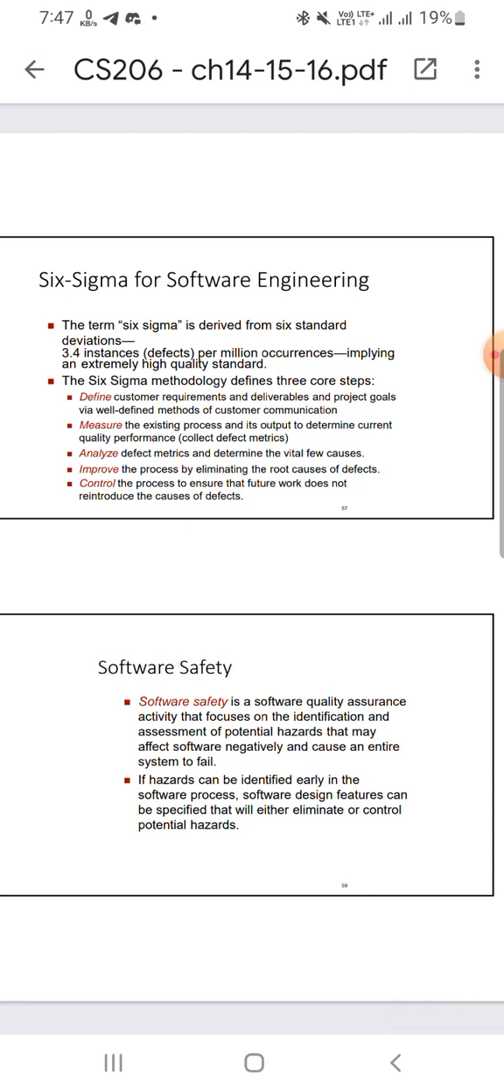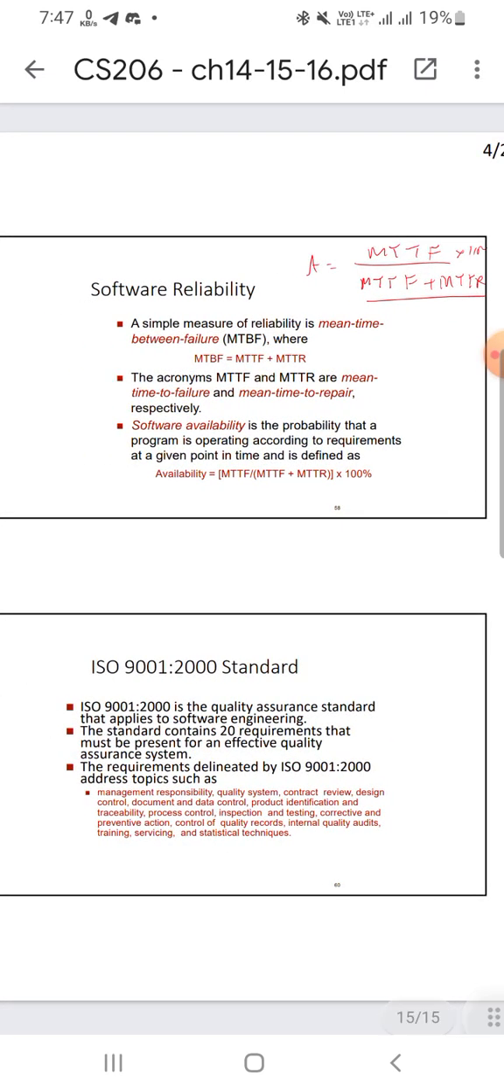Software safety is a software quality assurance activity that focuses on the identification and assessment of potential hazards that may affect software negatively and cause an entire system to fail. If hazards can be identified early in the software process, software design features can be specified that will either eliminate or control potential hazards. ISO 9001:2000 standard.